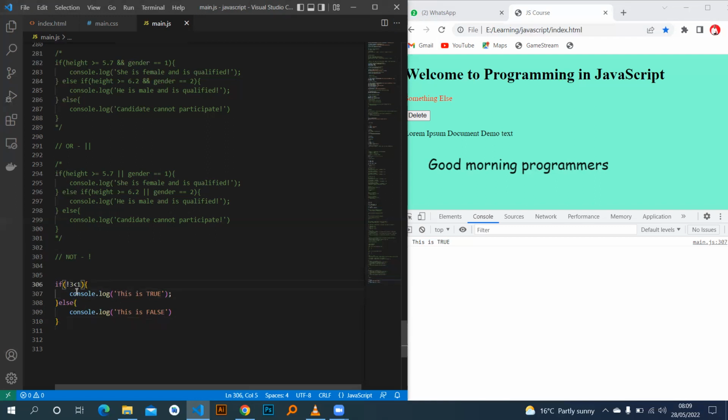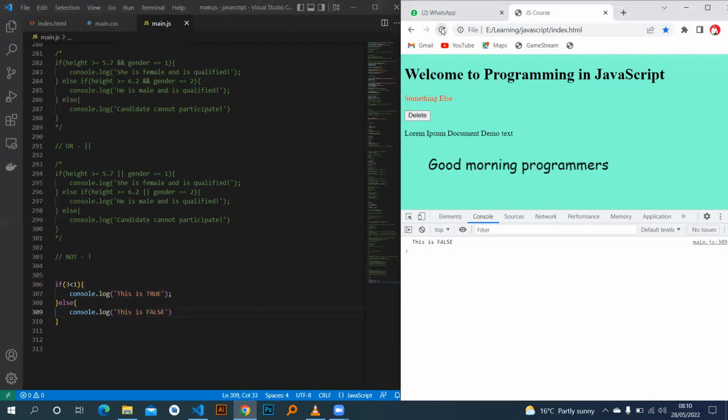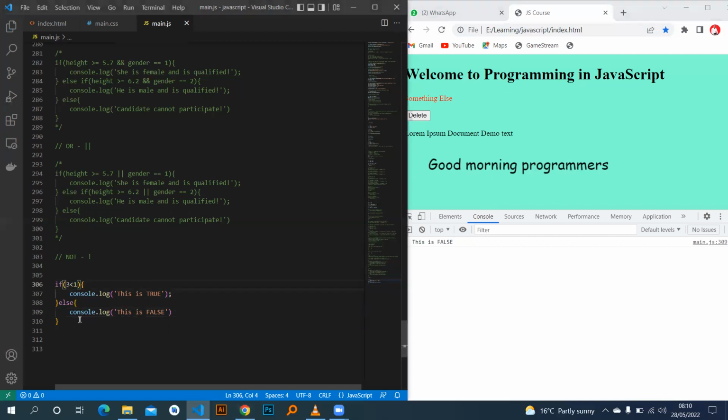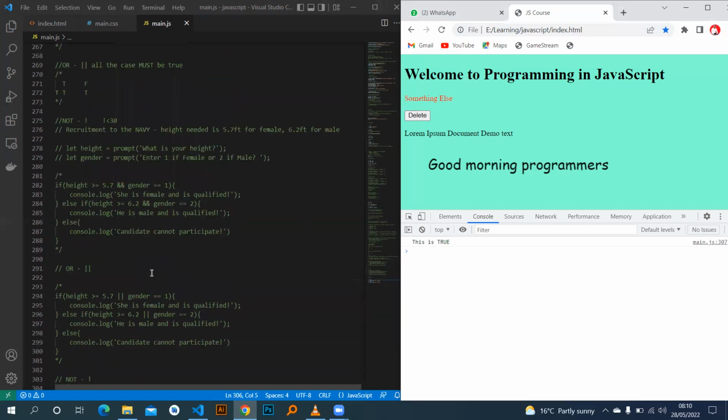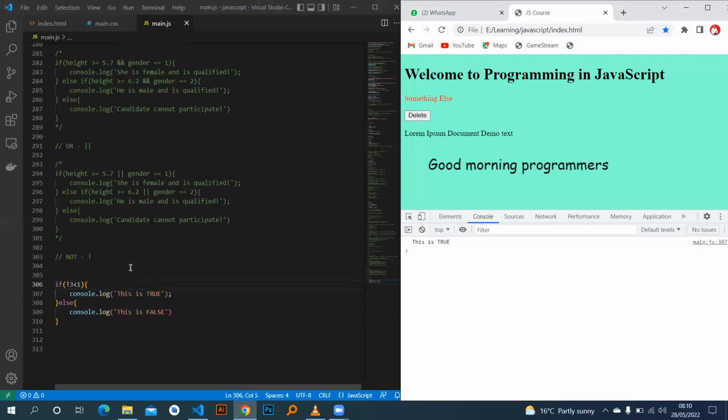For example, if we remove this exclamation mark here, what will be the display? Yeah, false. So if we refresh, false. There is no way 3 is less than 1. But if we negate it, like we reverse that result, then it's going to be true. So that is how we work with the OR, the NOT, and the AND logic operators.